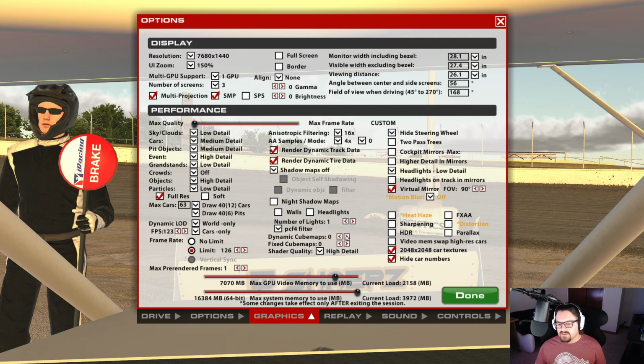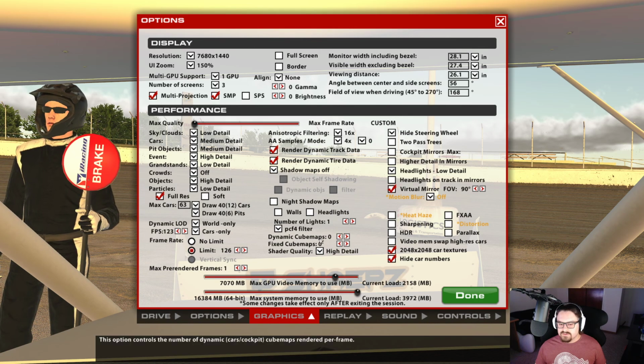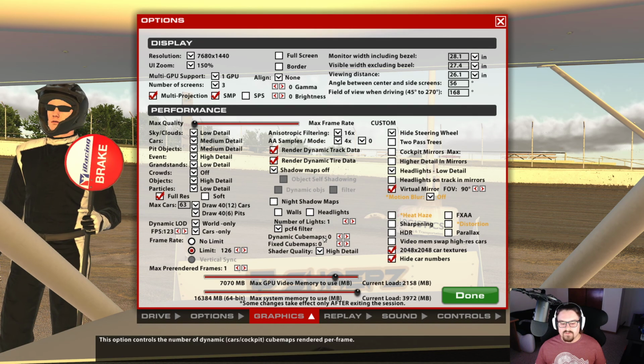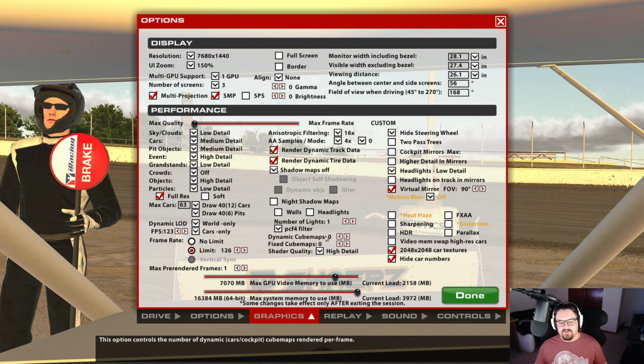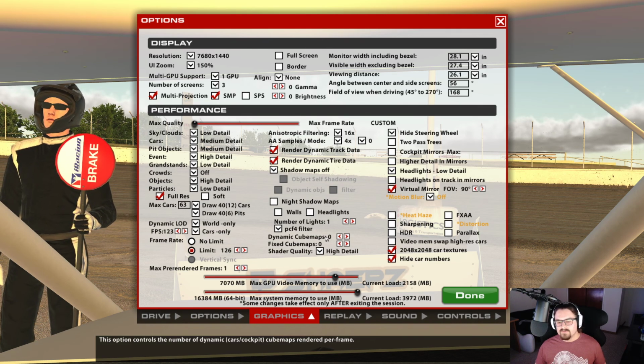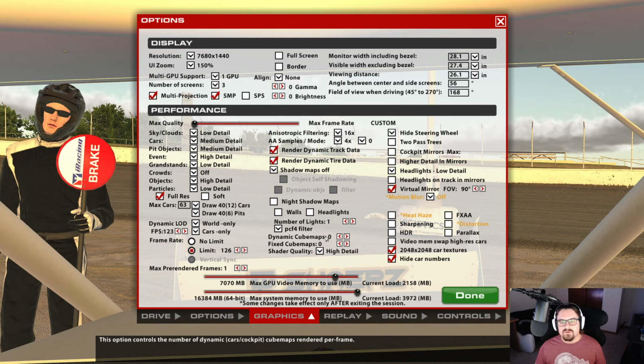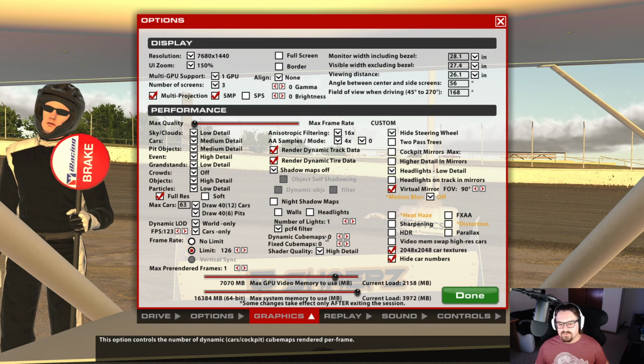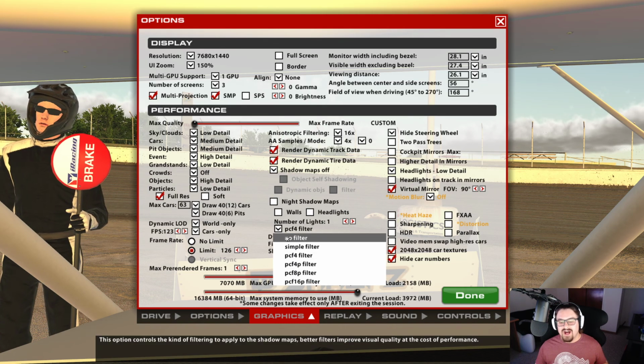If this accidentally got bumped up to like 1 or 2, turn it to 0. Fixed cube maps, turn all those to 0. This stuff is absolute killers when it comes to your computer, and you don't want that stuff on at all.